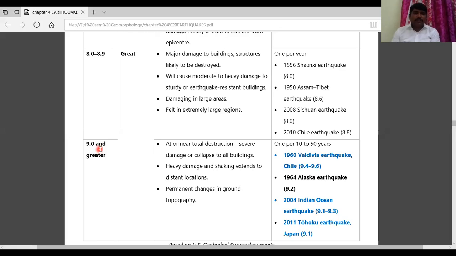If we take the magnitude 9.0 and greater, it is also termed as a great earthquake, and impacts would be at or near total destruction, and the damage would be very severe, and sometimes the buildings may collapse. Heavy damage and shaking extend to distant locations from the earthquake epicenter. Permanent changes will take place in the ground topography here and there. One per 10 to 50 years, such earthquakes will take place on the surface. In 1960, the Valdivia earthquake in Chile, which recorded magnitude 9.4 to 9.6.